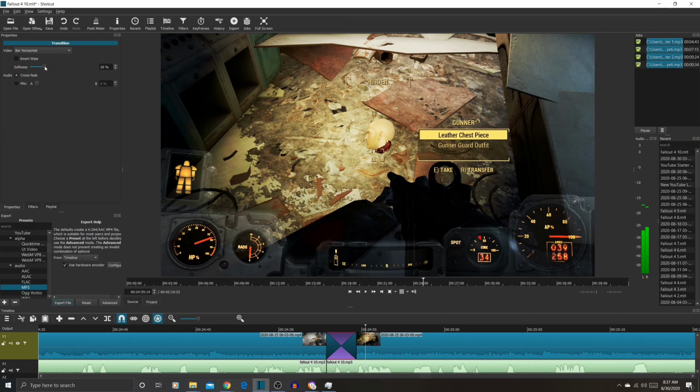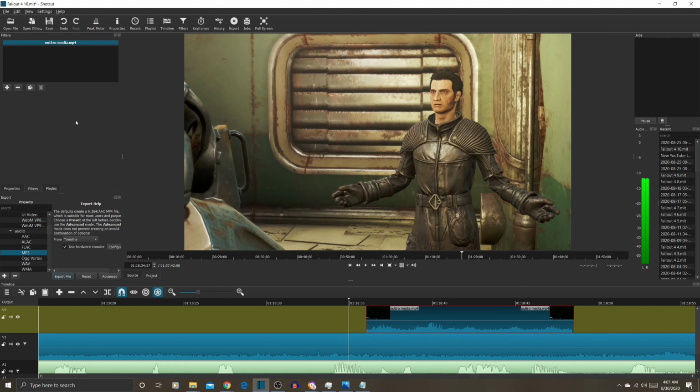And then you can adjust the softness, the crossfade, towards which side you want, different things like that. So there are a lot of options with transitions, but for the most part, they're not too hard to do. All right, so here's another thing you may want to do inside of a video.